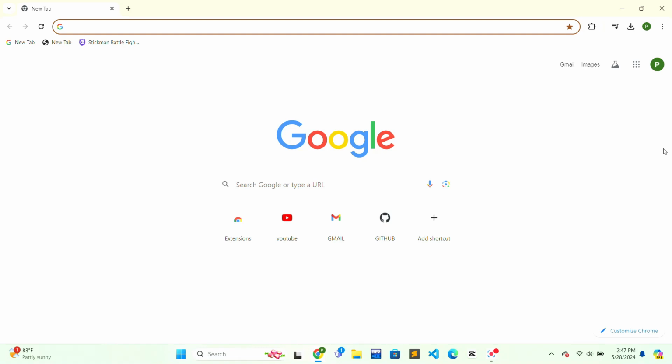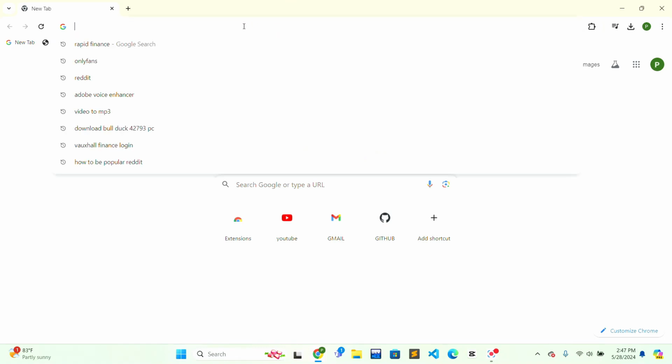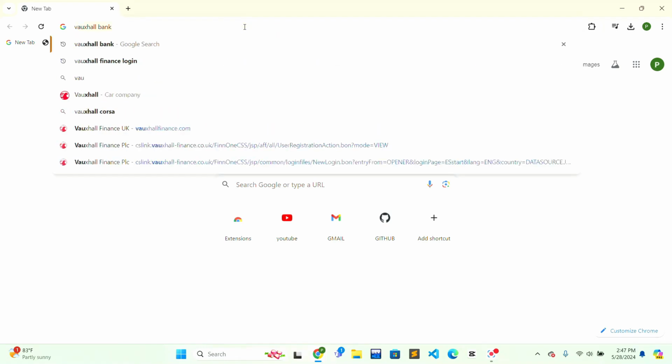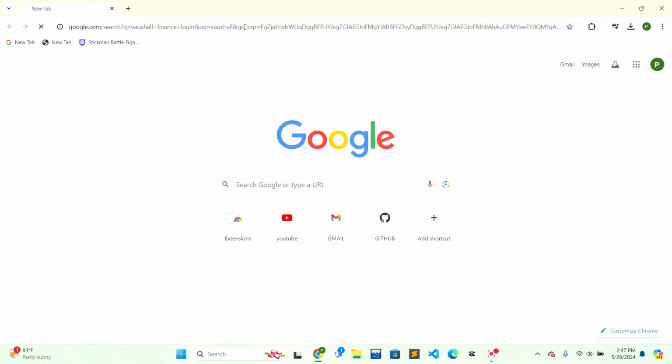So firstly, you need to open the web browser of your choice. After that, at the top of the web browser, there is a search bar. You just have to type the name, that is Vauxhall Finance login. And when you have typed it, you just need to press enter on your keyboard.